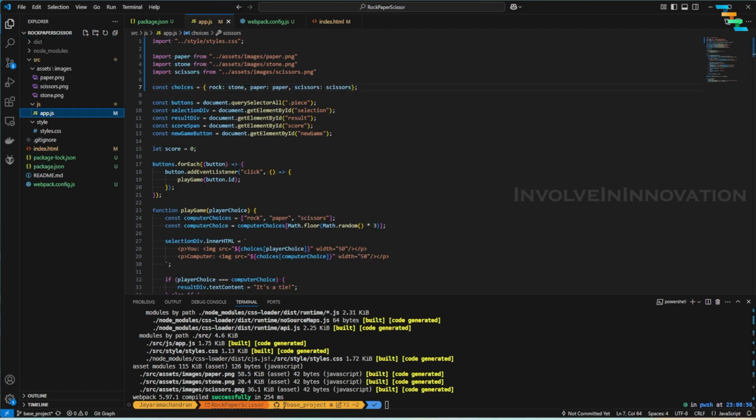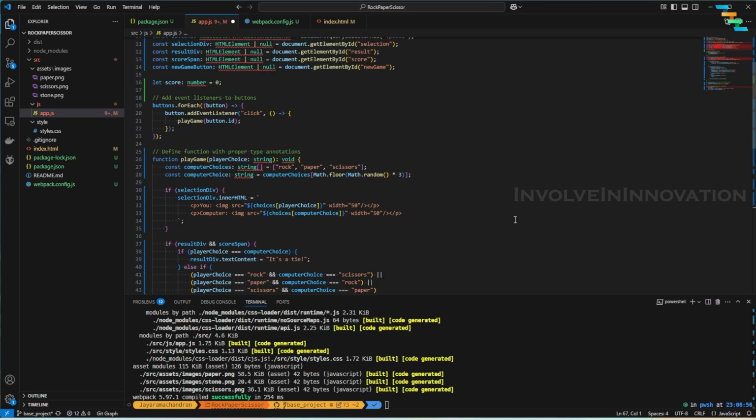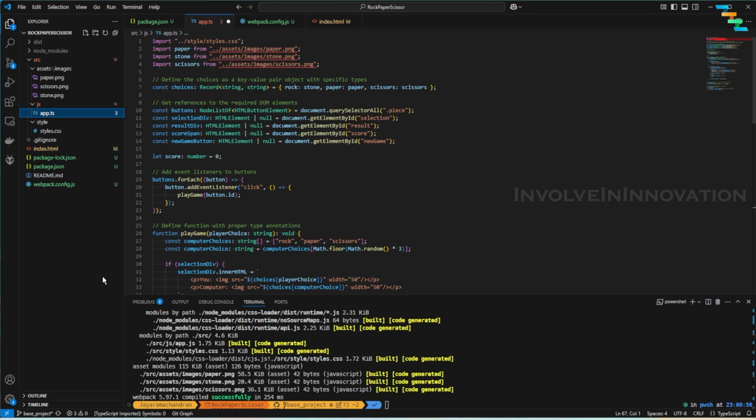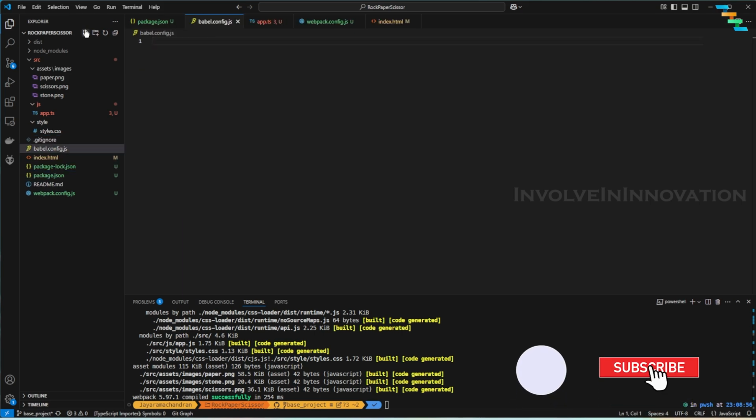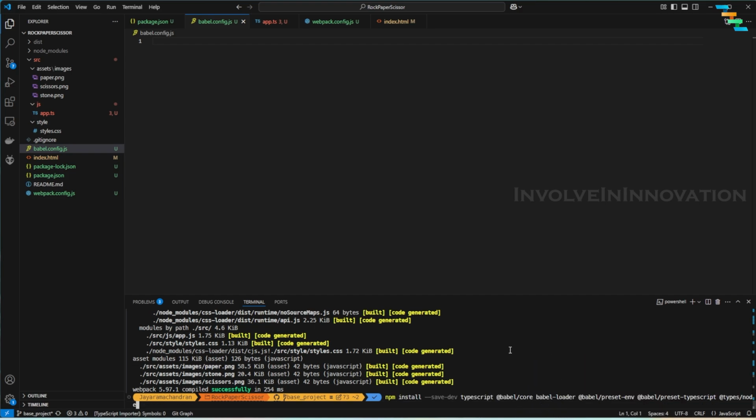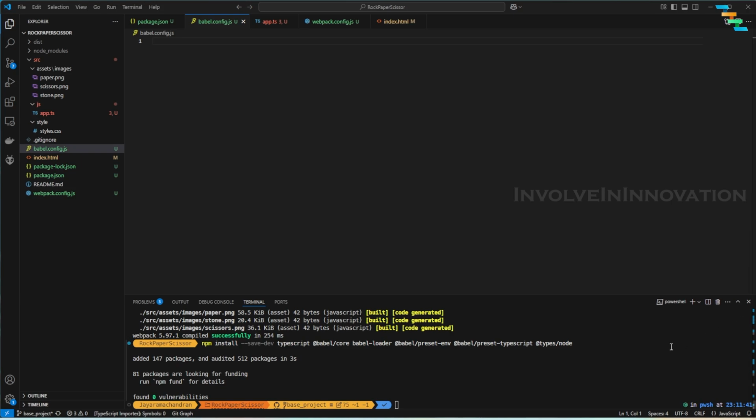What if you have TypeScript instead of JavaScript? Now I will convert this code to TypeScript. Replace this, and here it is complaining, so we need to create the babel.config.js. We need to add babel preset env and then babel preset typescript. Before that, we will install the dependencies for Babel. Babel is the one which does the transpiling part. So here we are installing TypeScript, babel core, babel loader, babel preset env, preset TypeScript, and types node. We can use module.exports here.